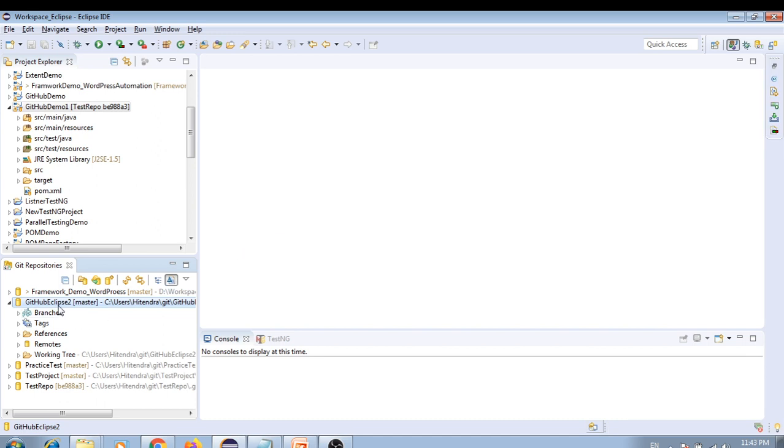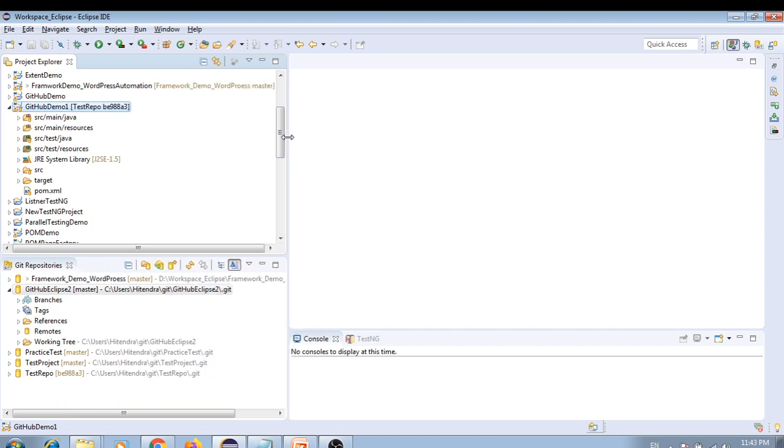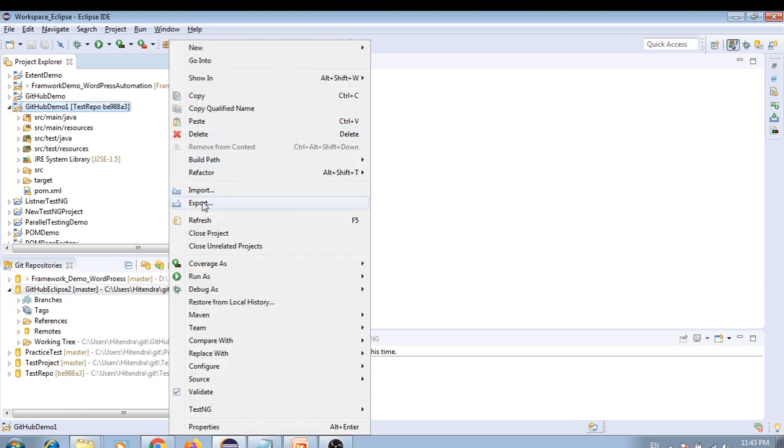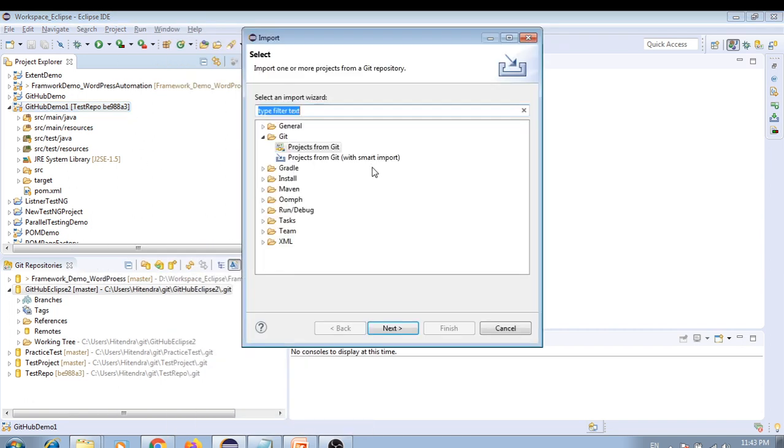Now we want to work with this, so from here you can't work, right? So you have to import it in this view. So how to import here? We have an option: right click over here in the project view, and we have the option Import. So just select that one, and Project from Git. So this option you can select.